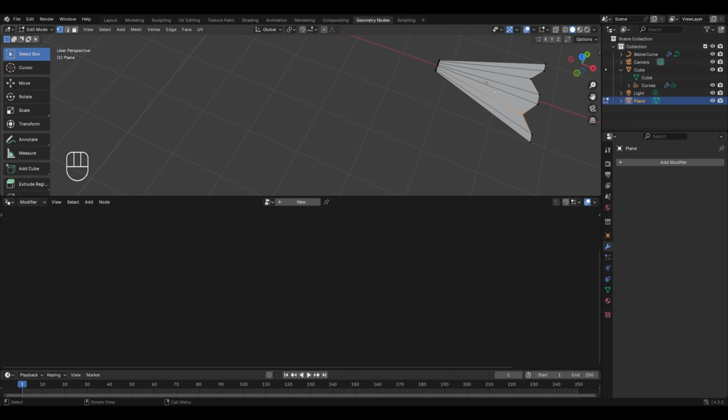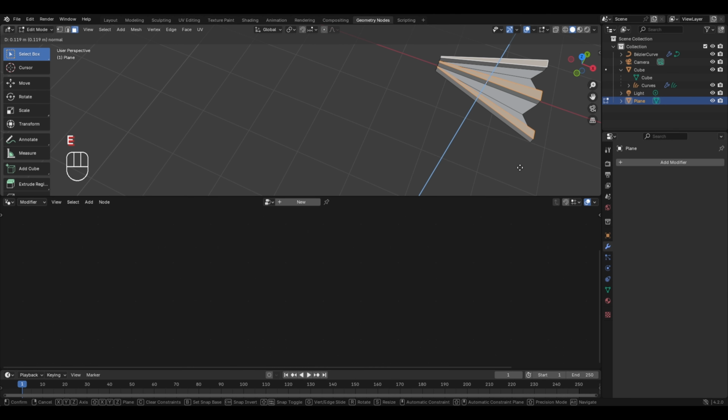To give it a 3D look, press 3 for the face select mode. I'll select this face, then with the shift key held, select the middle face and this one also. Let's extrude them in the Z axis by pressing E and extrude it like this.